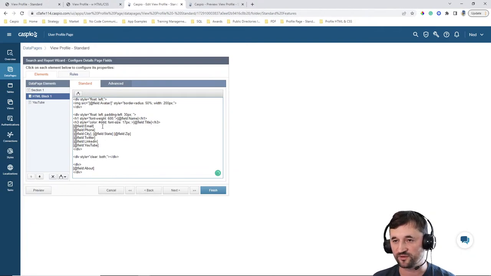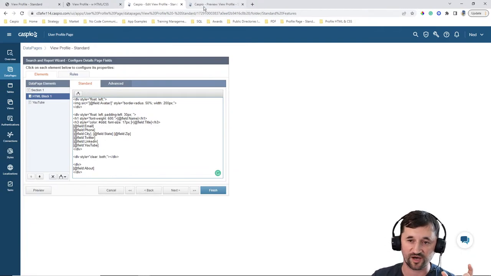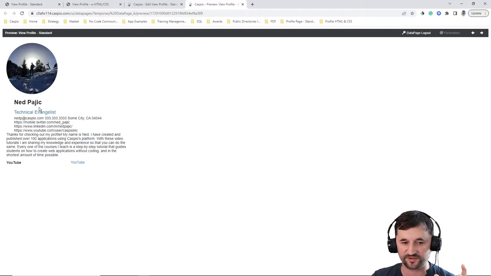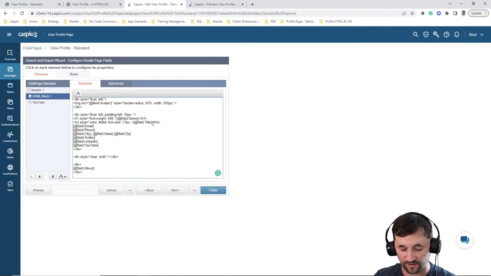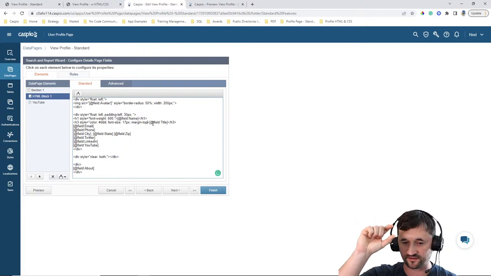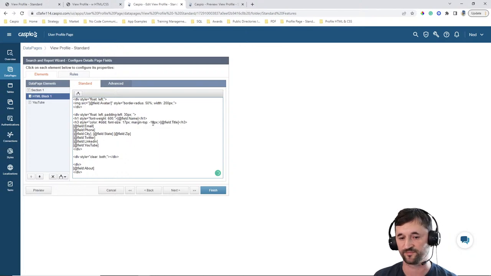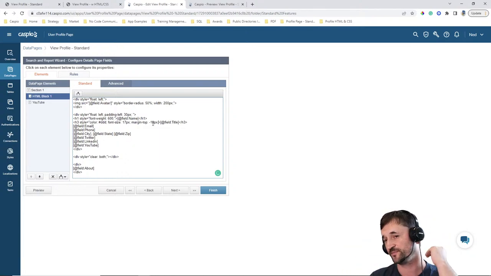And I also want to be able to add a margin on the top, because if you look at the preview, there's too much separation for my taste here. I want to bring the title a little bit closer to my name. So I'm just going to do margin top, which controls the top margin of that container or of that heading. And we're going to just say minus 10 pixels. So minus 10 will bring it up, essentially. If you put plus 10, it's going to create even more spacing between your name and your title.